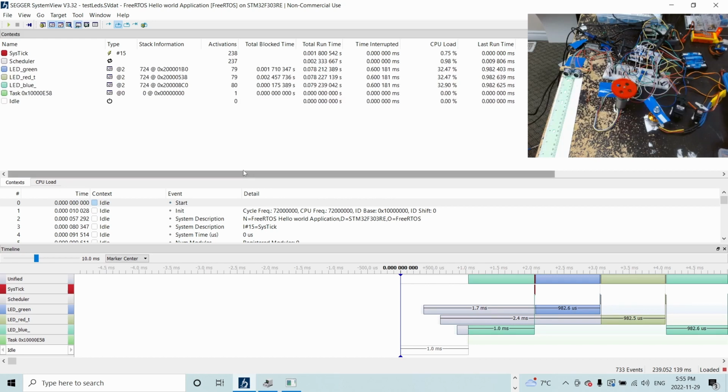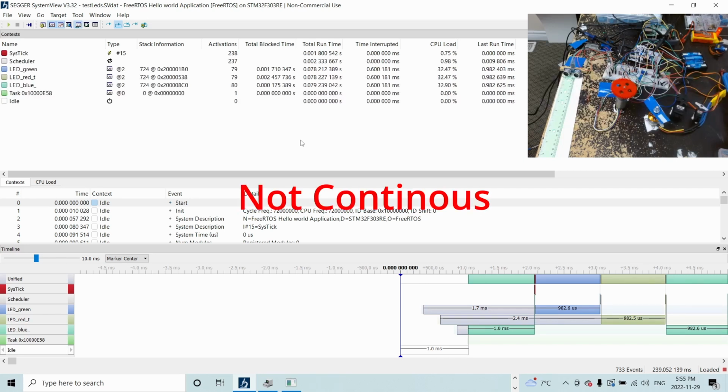So this is recorded with the SEGGER buffer. It's not a stream, it's recorded, and the data is then loaded in the SEGGER SystemView for analysis. So if we see the tasks here, the CPU load is almost 33% for each one, which are taking all the CPU load, because in this task I used the blocking delay.